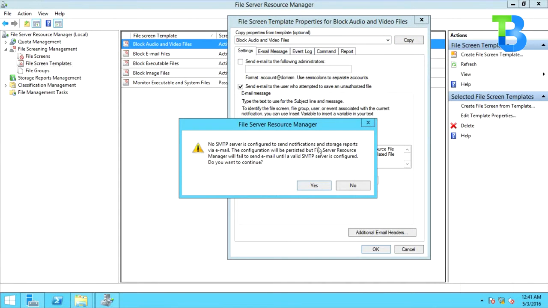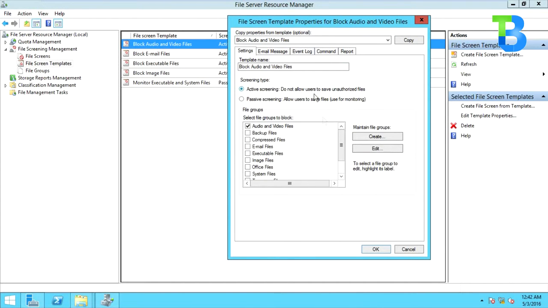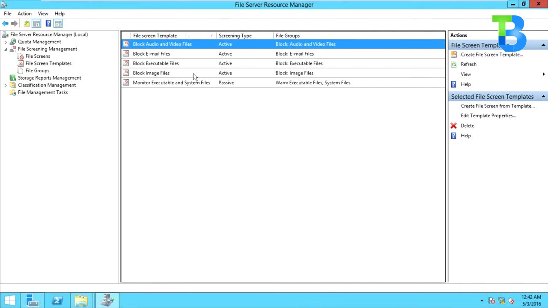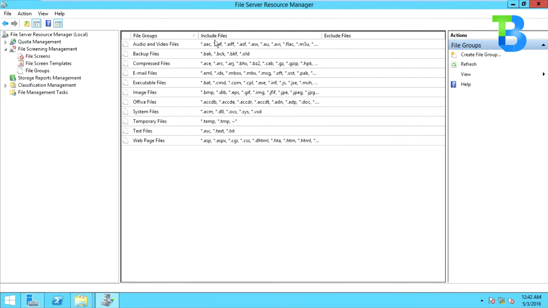Now, here's what we want. I don't want to send an email, so I can uncheck that. Okay, now you realize here that we have all kinds of file groups. All we were doing is just previewing the selected file groups for this particular template. The most important aspect of this interface is the file groups. That is where you can specify the file extension type and the name of the file group you want. When you look at this list, we have backup files, audio and video files, compressed files, email files, and so on and so forth.